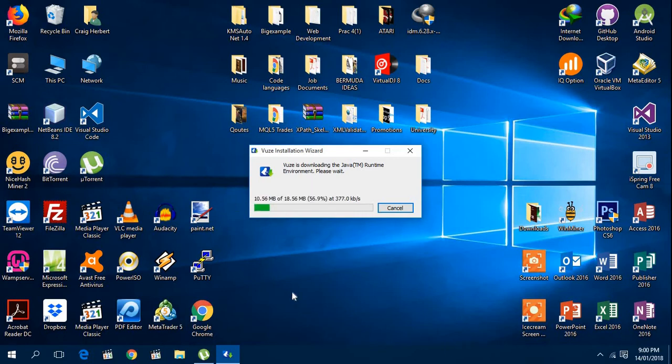Almost there. This is the only annoying part about this, that it takes quite a few minutes, and it is quite a bit bigger than uTorrent and BitTorrent, but personally I prefer Vuze over the other two. But again, it just depends on your preference.